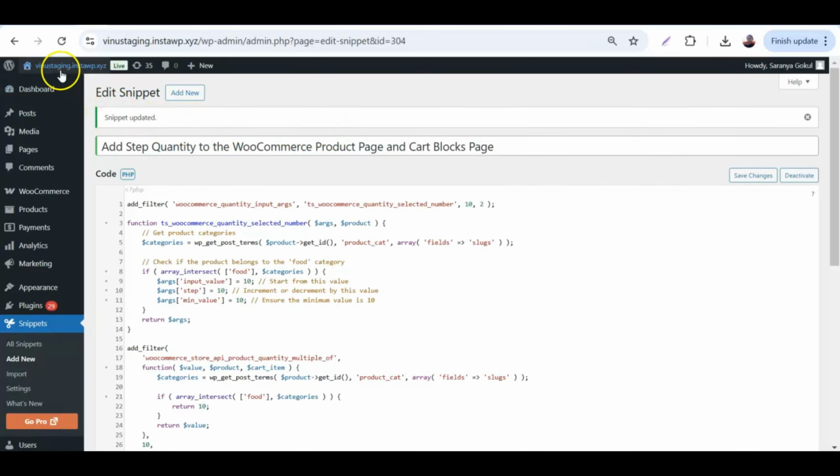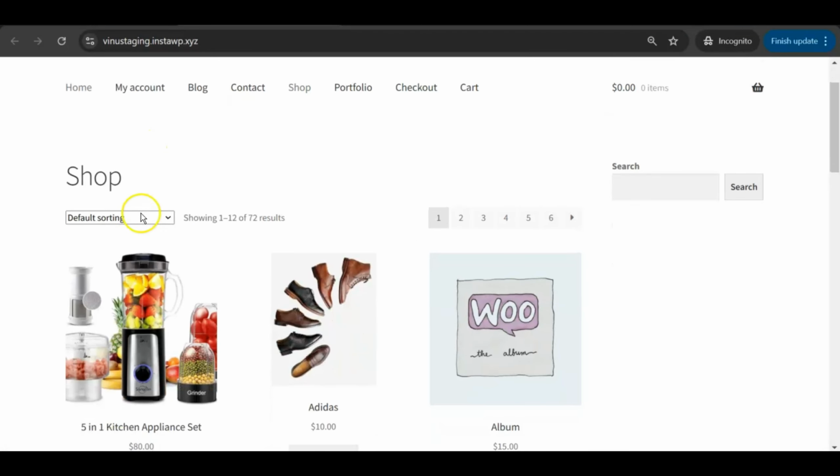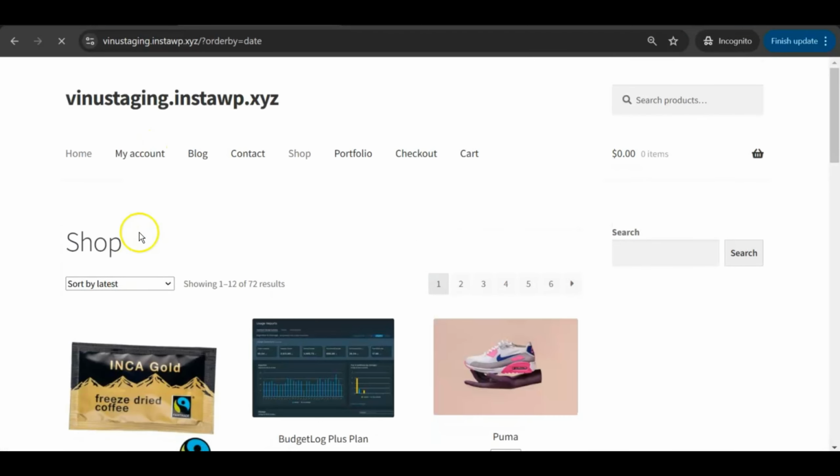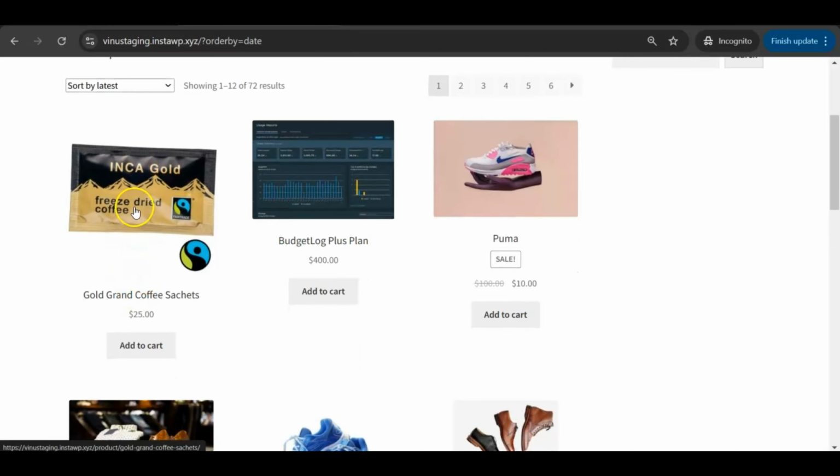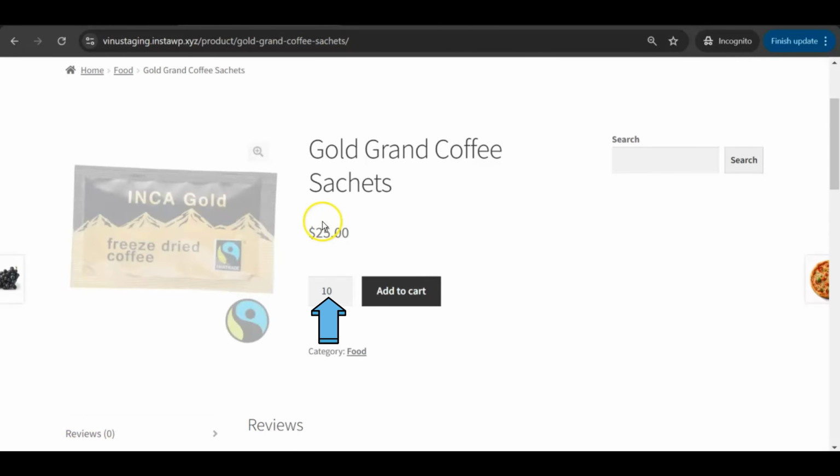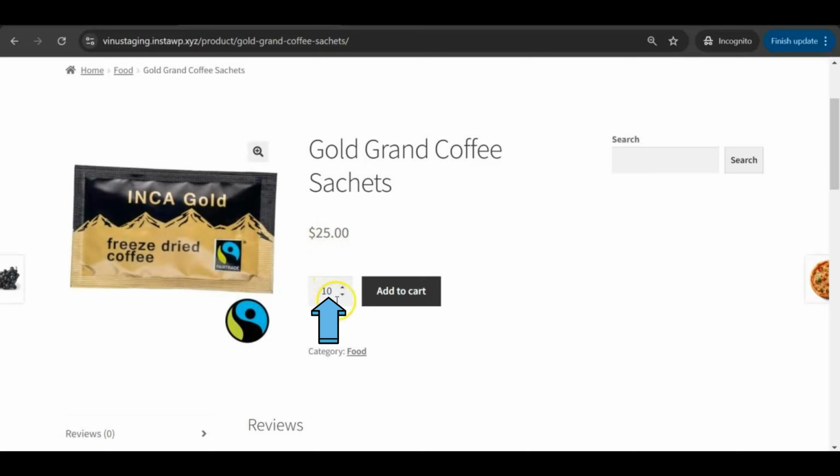Now, let's test it on the front end. Visit a product page from the food category. Notice that the quantity is automatically set to 10 on the product page, and any adjustments allow only quantities of 10, 20, 30, etc. Now let's navigate to the cart page.